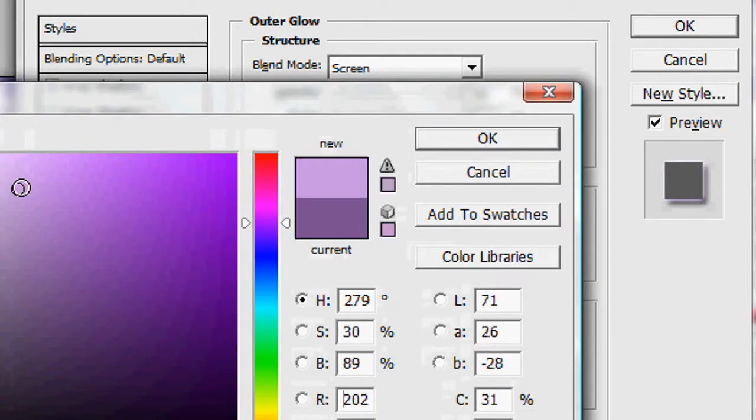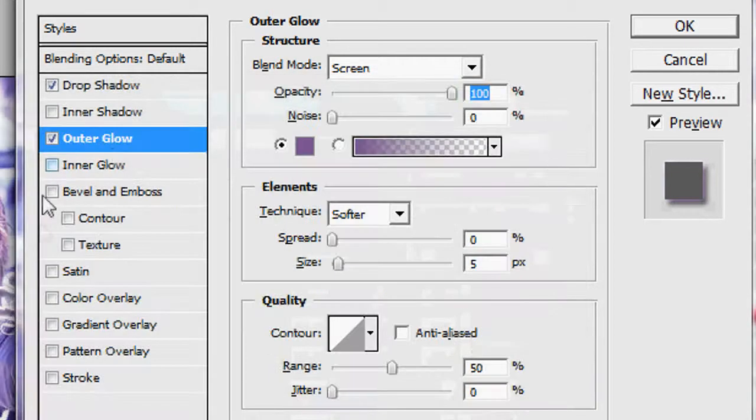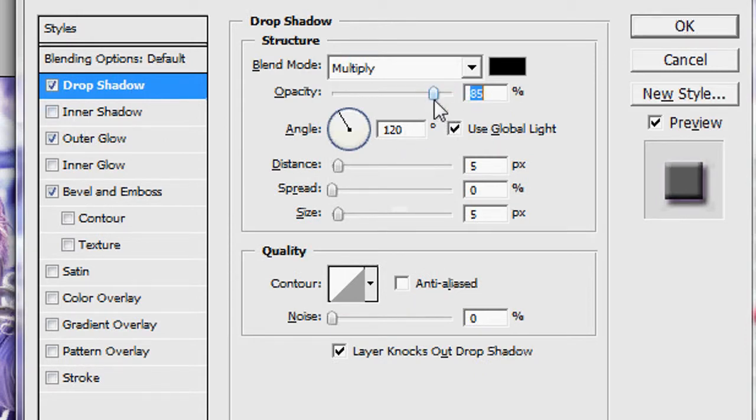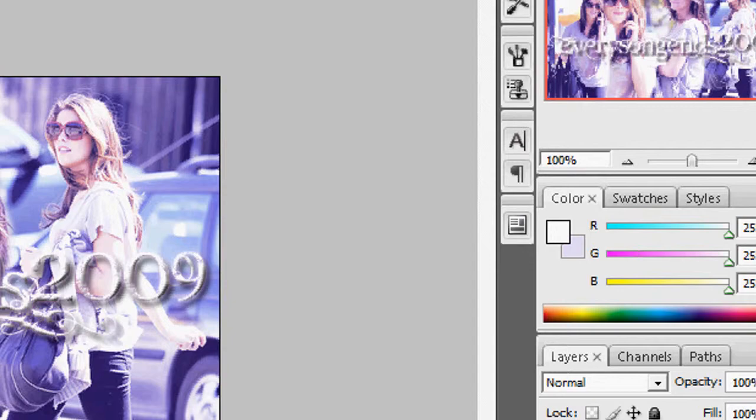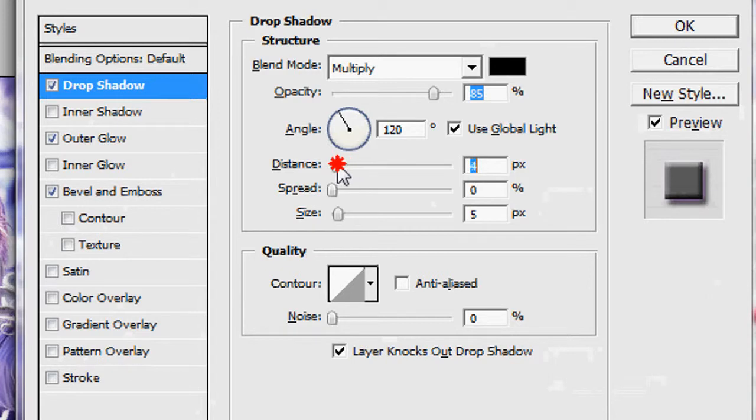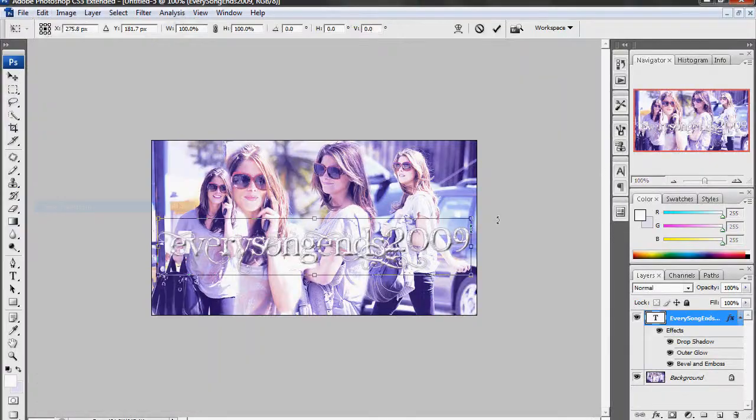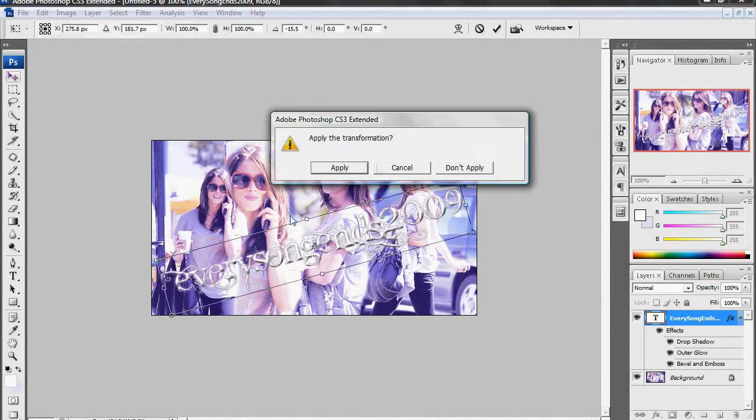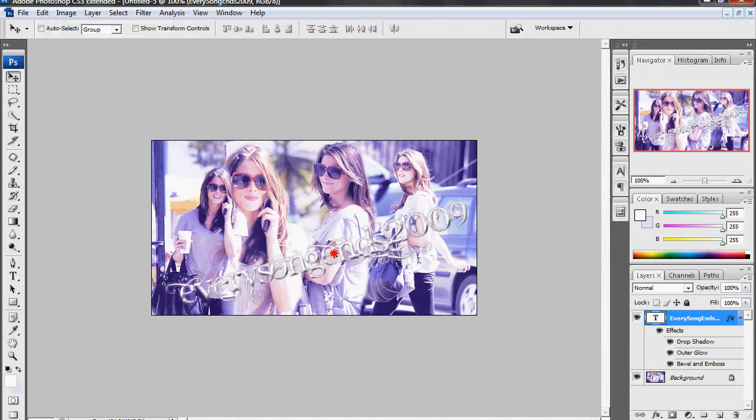So I was playing around with it just to see what I liked, and found the perfect color, quote unquote perfect. And then I went to bevel and emboss. I don't click contour or texture because I didn't like the look of either of them. And then I went back to drop shadow just to play around with it, see what I liked. So just click on it, and you can change the distance of the shadow. You can change how big it is, the size, and I went to Edit, Free Transform, and I turned it, and then hit apply your changes, and you can move it around once you're done to wherever you want it.